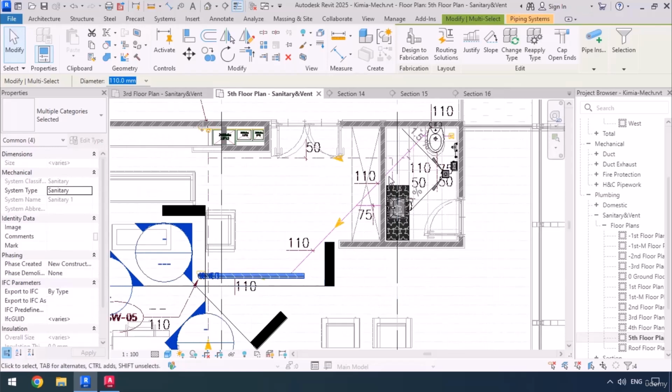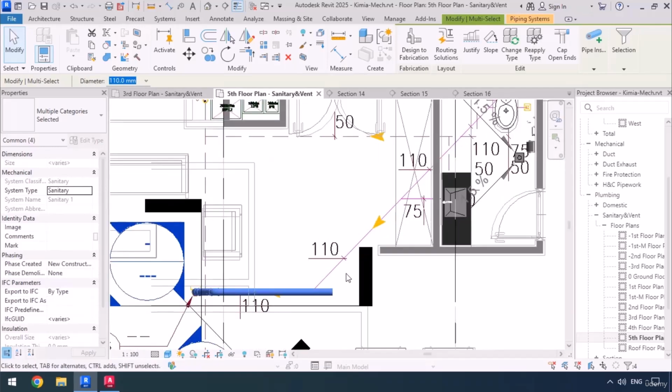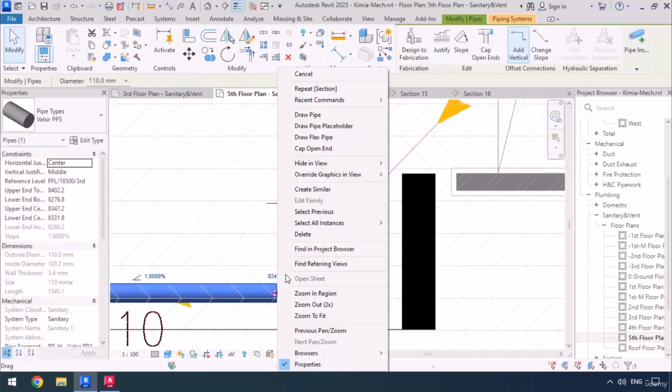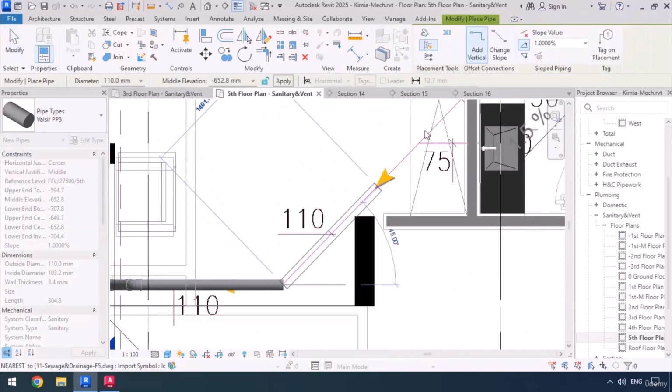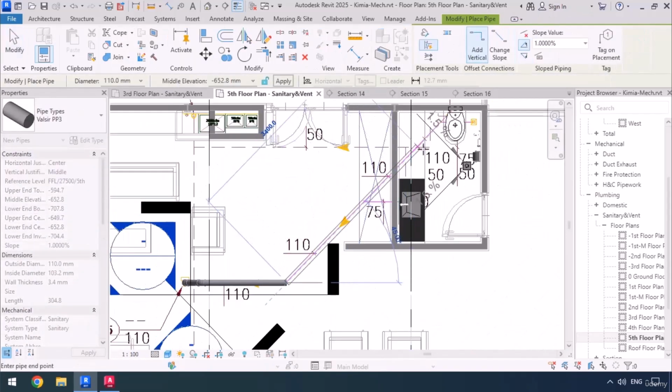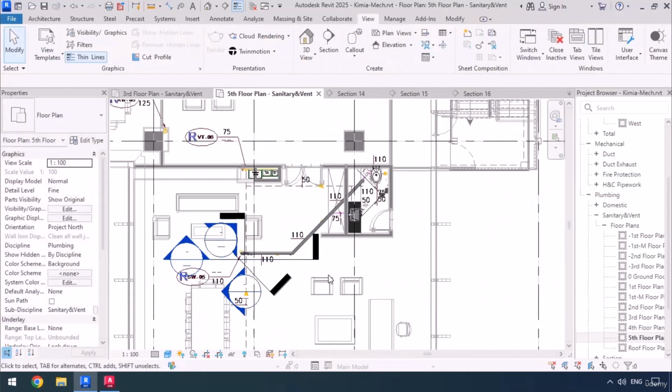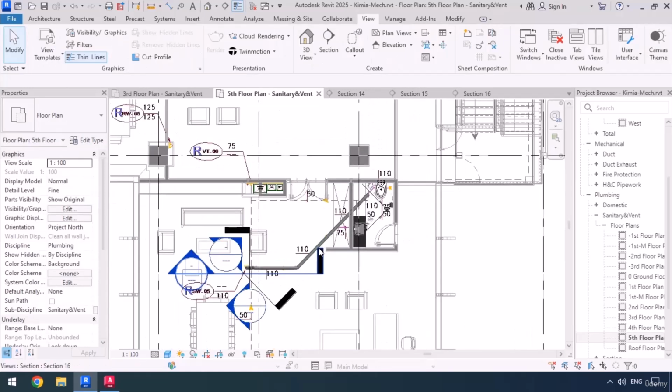So we're gonna head to the 5th floor plan. And here we see that this pipe is gonna need to go up at 45 degrees. So I'm gonna drag it backwards a little bit. Right click on it, select draw pipe, then make sure slope is up. Then I'm gonna draw all the way up here. Now according to the plan, this is the point where this pipe ends.